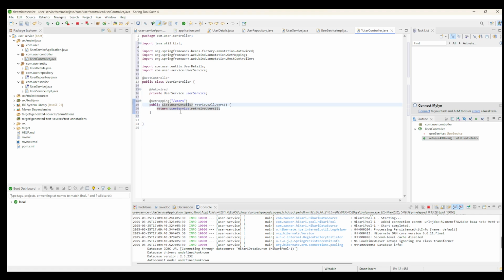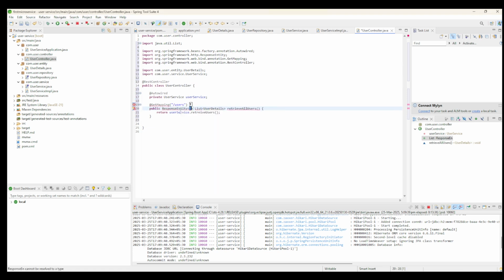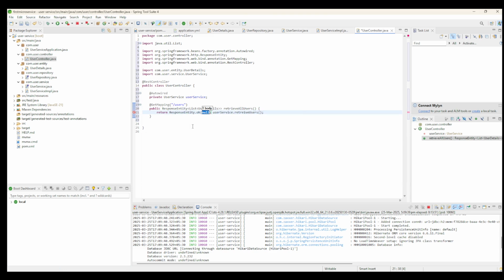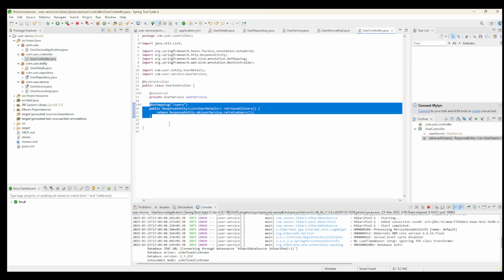Now here, instead of returning the list, we can simply use ResponseEntity. We can wrap the return type into this, so that it will provide the status details whenever it returns the response. And inside this ResponseEntity.ok, we can wrap our return type and save it. So this is the endpoint for getting all the users.